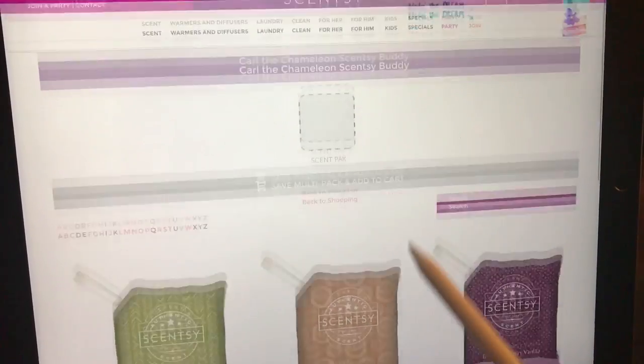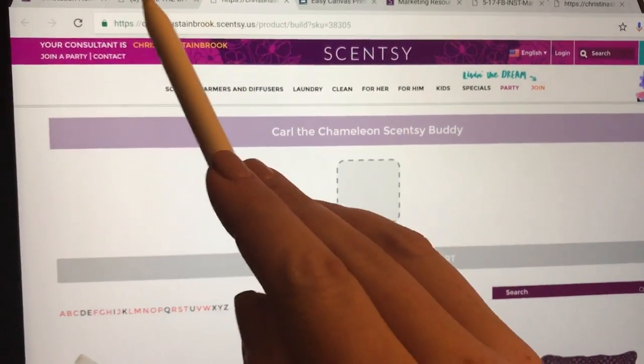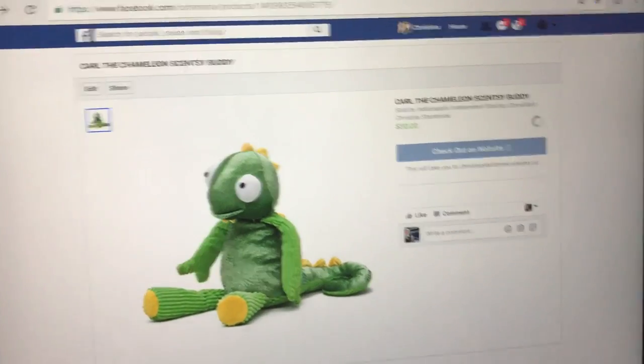So I can add a scent pack. Pretty cool, right? Yeah, so I'm kind of obsessed. Rightfully so, right? Bye, guys.